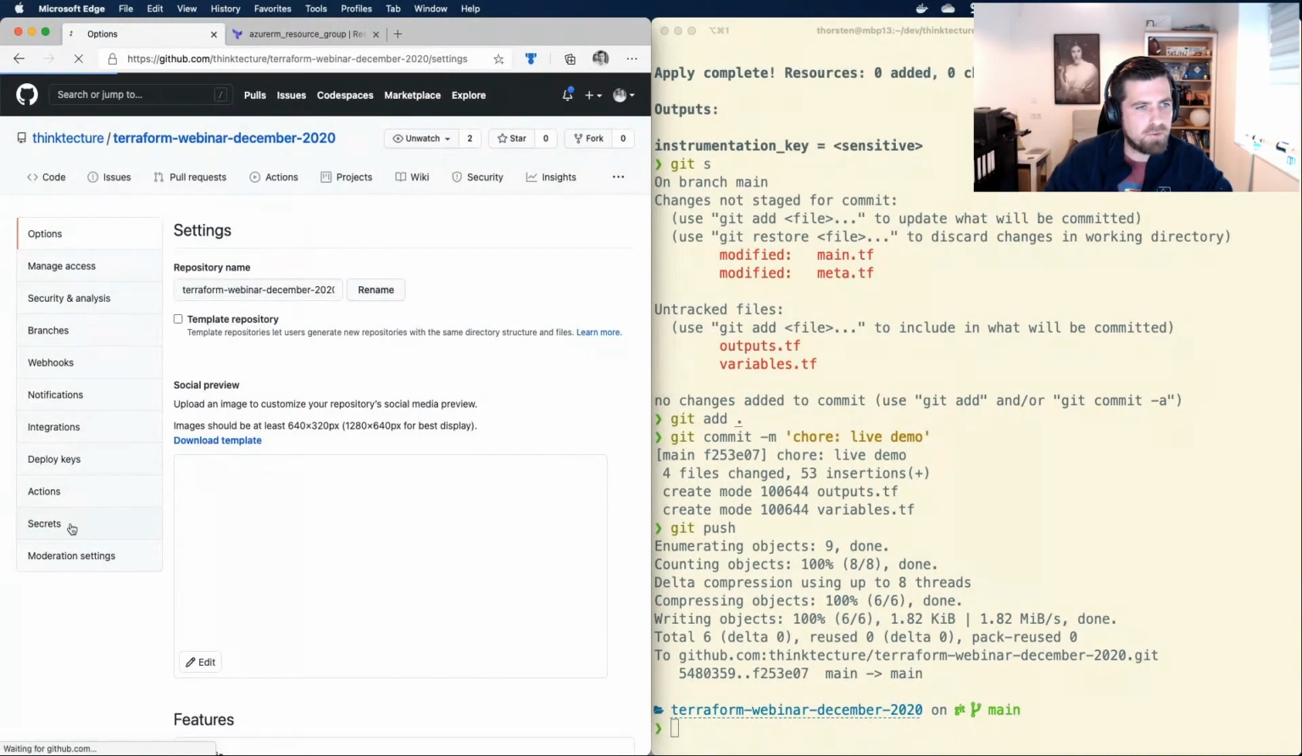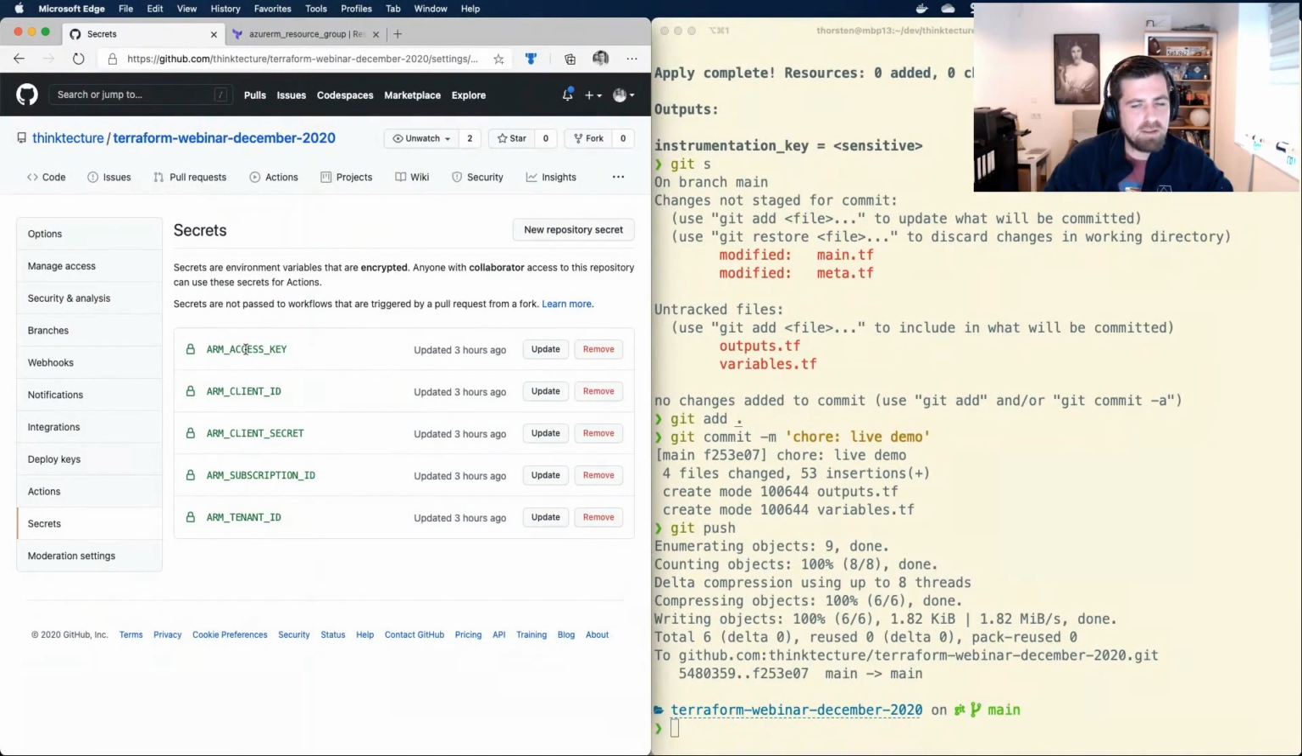And now you can see secrets. I set the access key to my state backend, or to the storage account that I use as state backend. I set the client ID, so I've created a service principal for authentication, and I provided it with its ID, the password or client secret. I target a specific Azure subscription. That's the one we saw on the portal earlier. And I provide the tenant ID so that the Azure ARM API knows in which Azure tenant it should look for the service principal to authenticate.